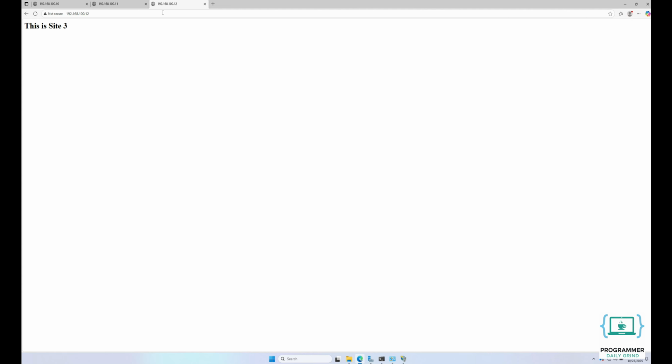And that's it. You've successfully set up multiple websites on the same IIS server, each with its own IP address, folder, and application pool. Now you can manage each site independently while running them on a single server.